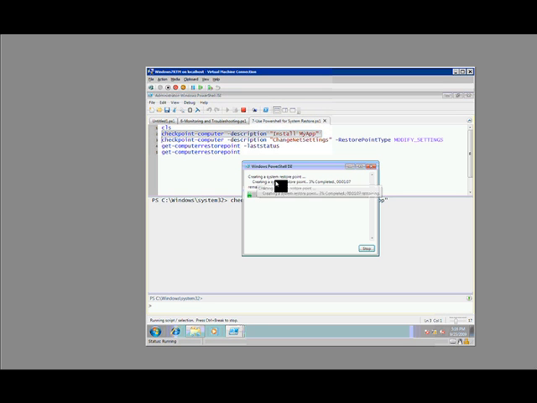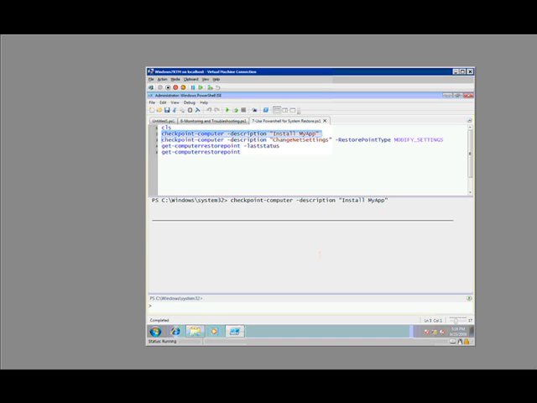This is creating a system restore point, right? This message appears showing the progress of the system restore point. We can create these system restore points using Windows PowerShell using the Checkpoint-Computer cmdlet. This command creates a system restore point called install my app. It uses the default restore point type, application install. Other restore point types are application uninstall, device driver install, modify settings, and cancelled operation, right?